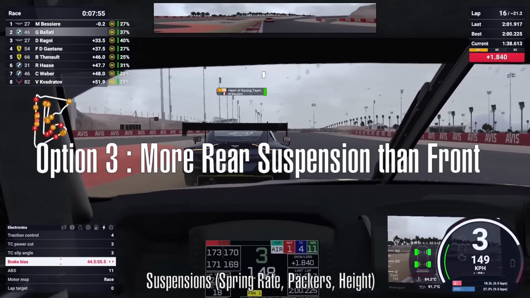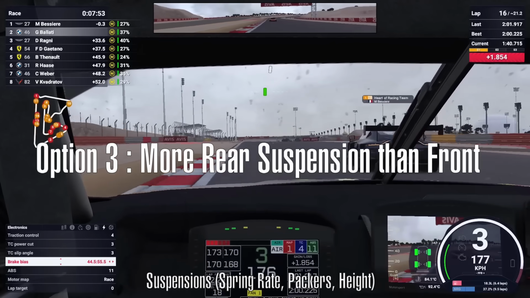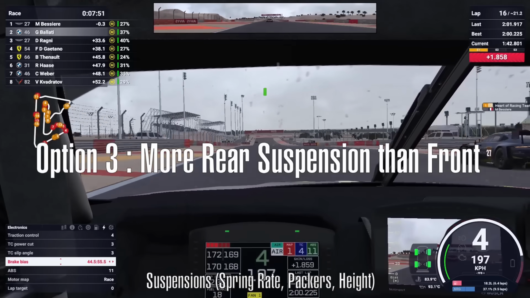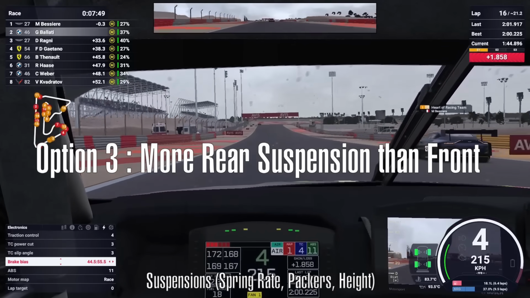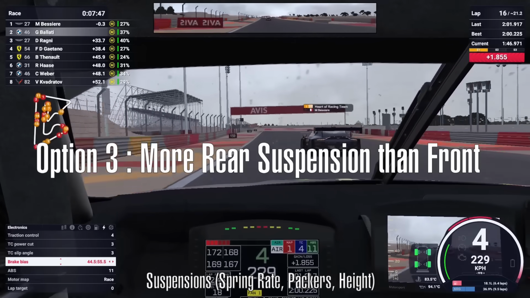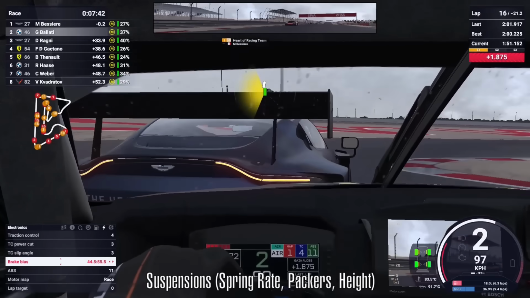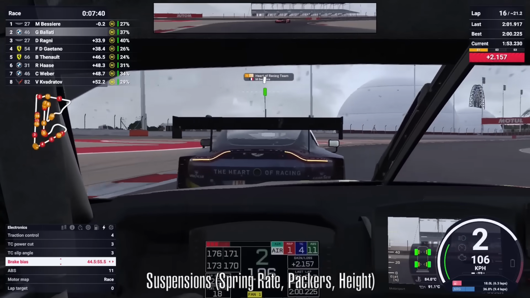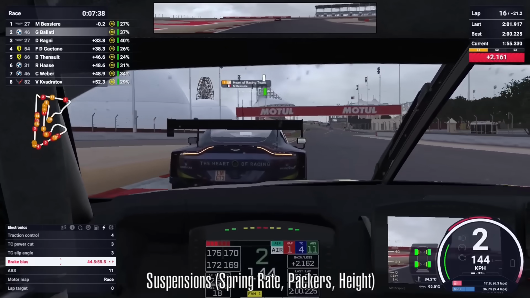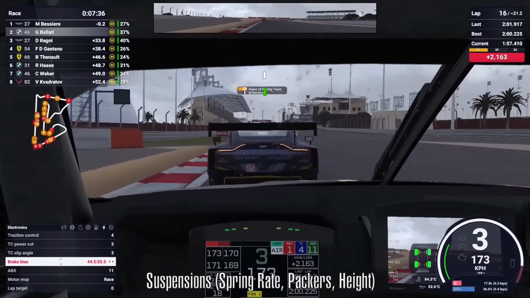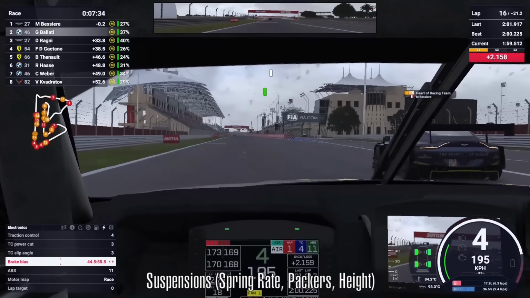Using more rear suspension is the last option compared to front. It will do the opposite. Your car will be more pointed towards the front. It will be more reactive and more oversteering on corner entry, and a bit more tricky to manage on exit. That's basically the three ways you can manage your spring rates, and all of them can work. It just really depends on the car you are using.